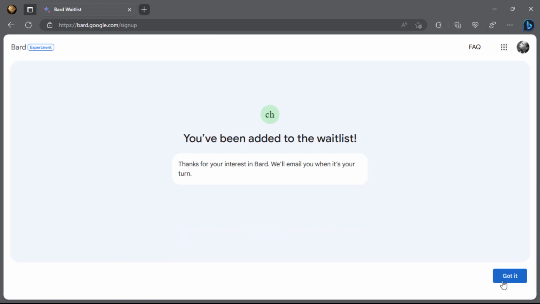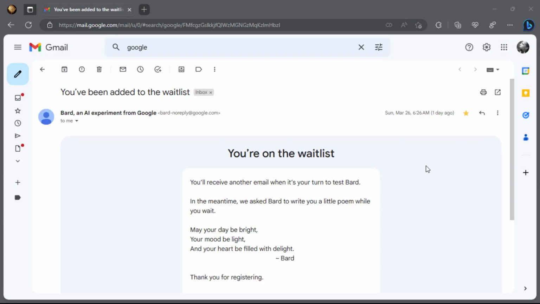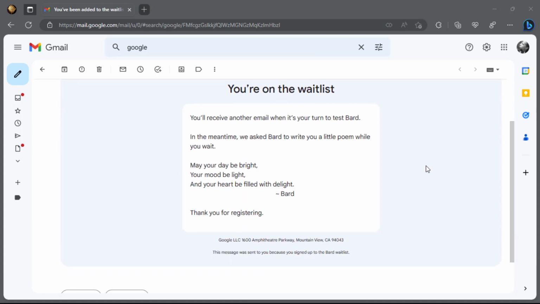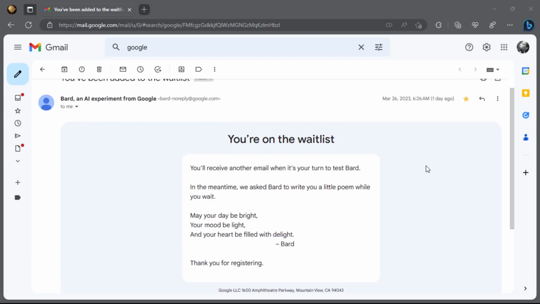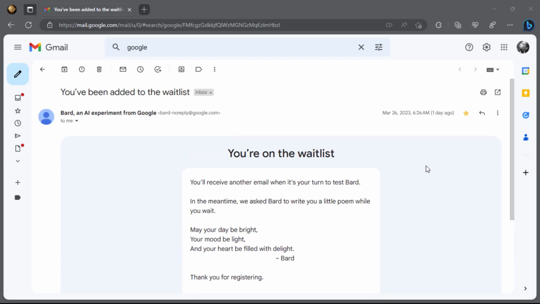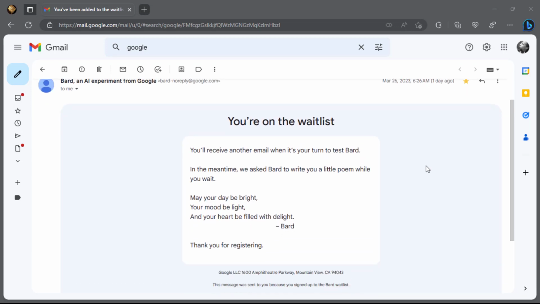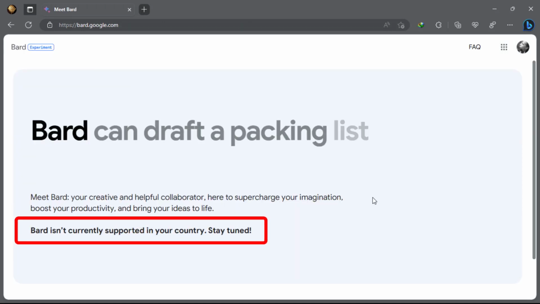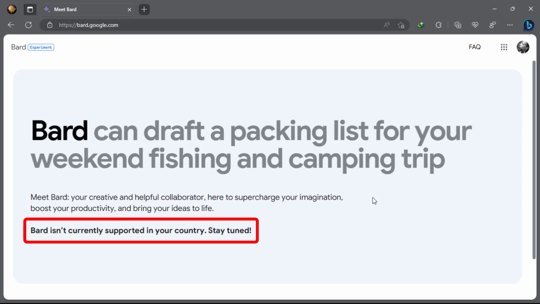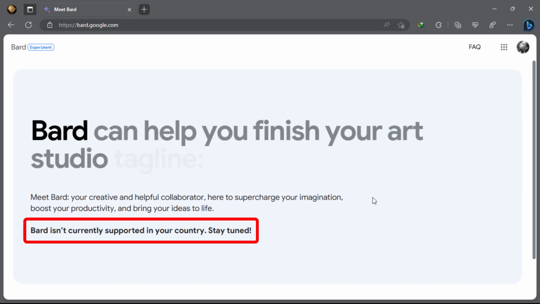Then you have to wait for the email updates to join the waitlist. Once you have joined the waitlist, you will receive a confirmation email in your inbox just like this. You will also get another email when you are selected to access Bard. The wait time may vary depending on demand, but some people have reported getting access within a day of signing up. If you are experiencing problems getting on the waitlist, you must take the following steps into action.